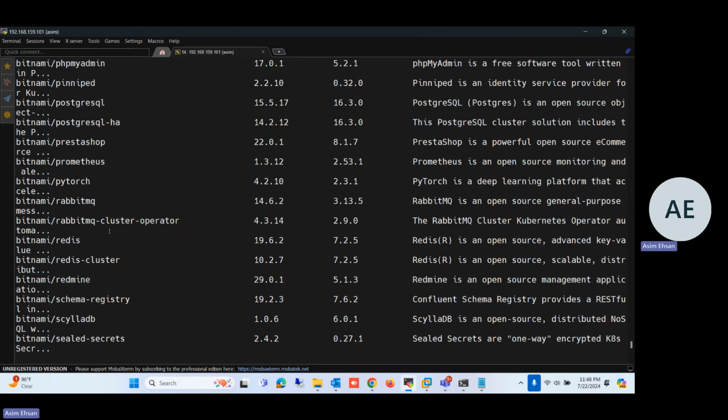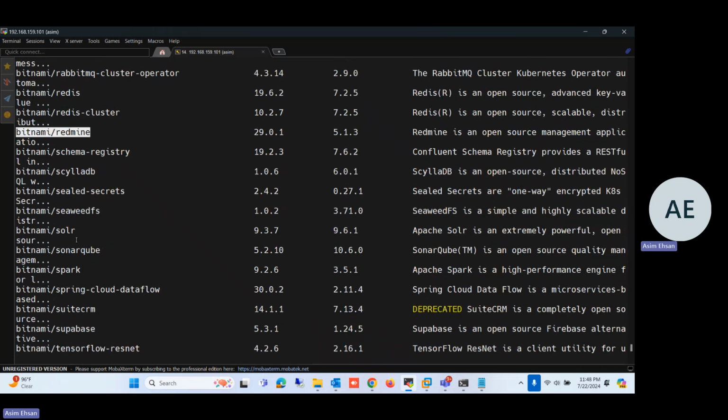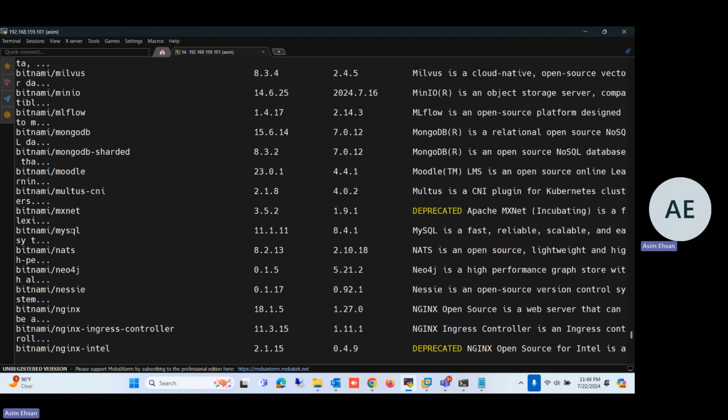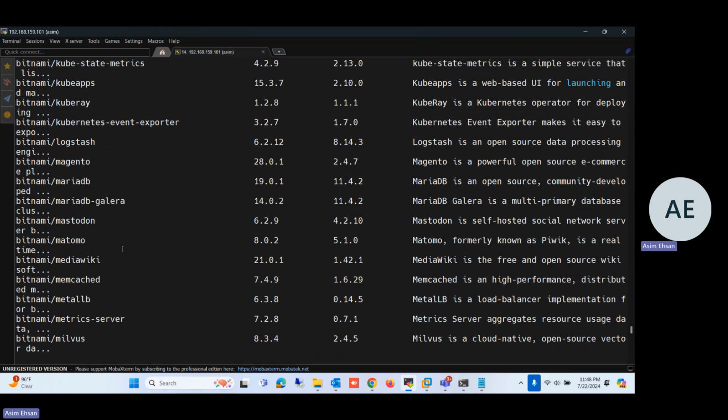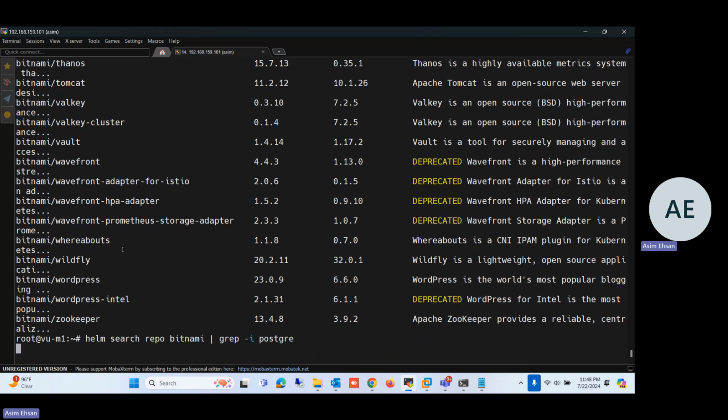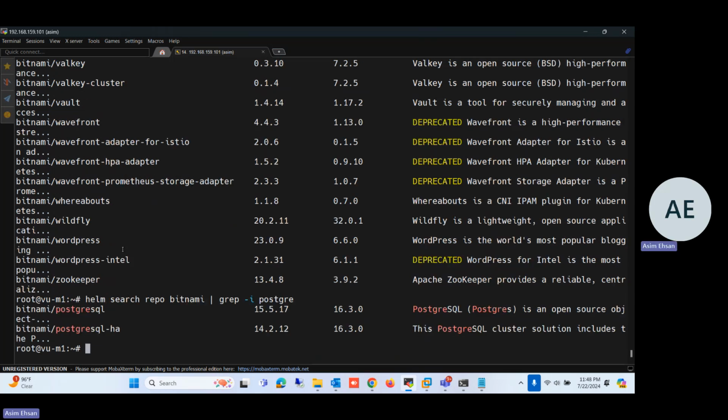But there are a lot of other charts available, just like if you want to deploy Redis, Redmine. Bitnami is providing a lot of things, Solr, SonarQube. If you search here for MySQL, you can also deploy that. Okay, MariaDB. Here I am just interested in Postgres. This way, I can get the name of this chart.